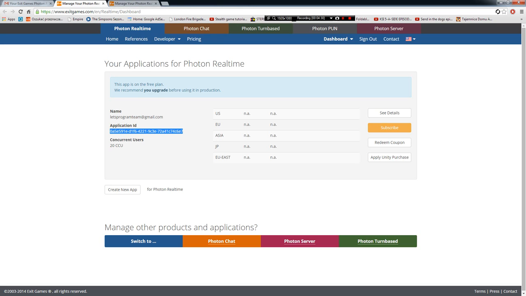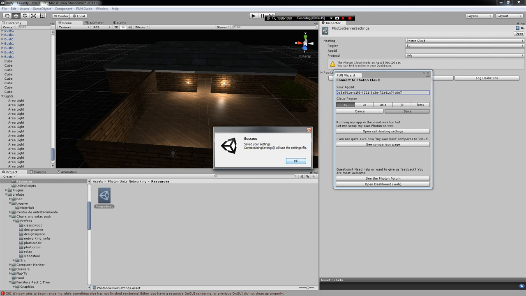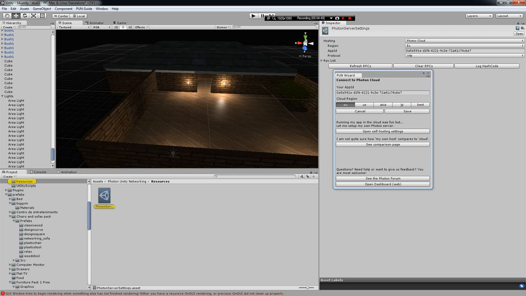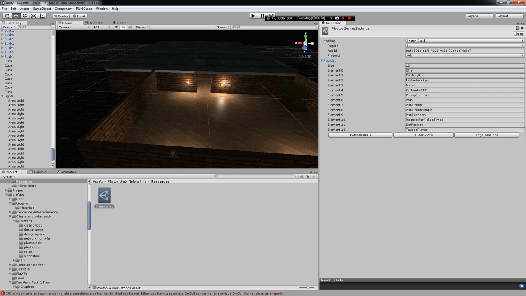So, anyways, I don't care if you guys see this or not, because you won't be able to use it. Alright then. Copy your app ID, paste it down there. Pick your country. I'm in Europe, UK. So, save. Press OK, and then you can close that down. Now if you click on your resources and your Photon server settings, you should be able to see your app ID right here.